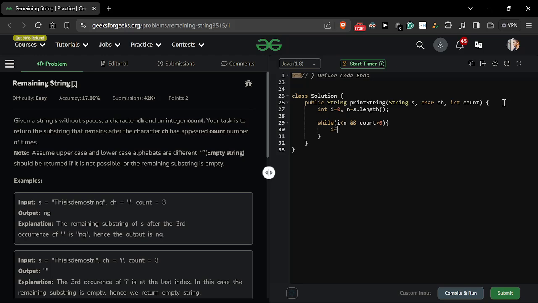If our current character s.charAt(i) is ch, it means we have found it, so we decrement. Then we increment our I. So let's suppose we have it here, so this will decrement our count. Now count is 2. Here our count is 1.